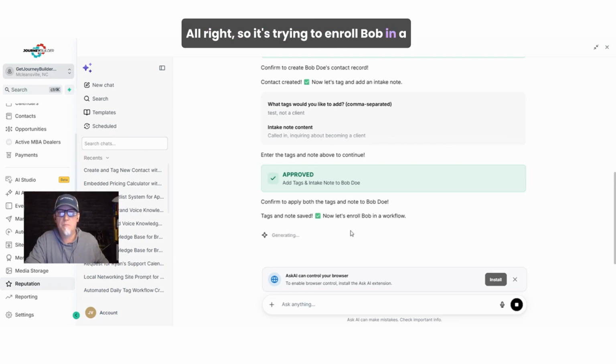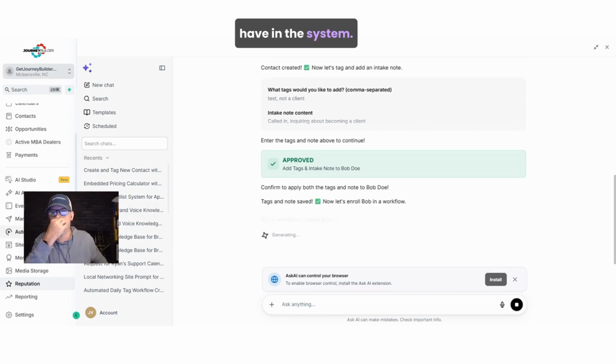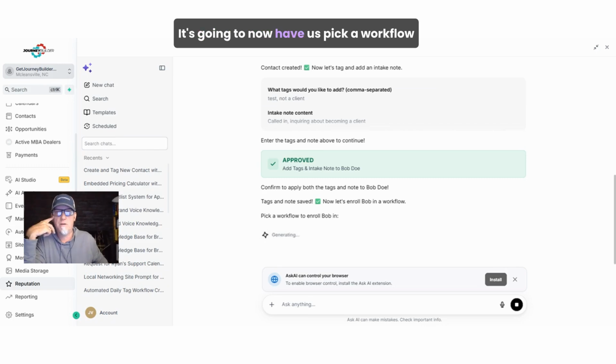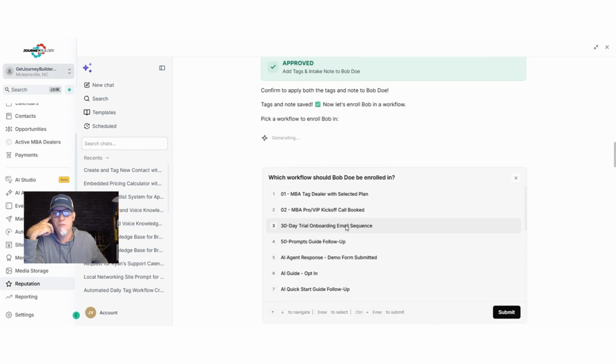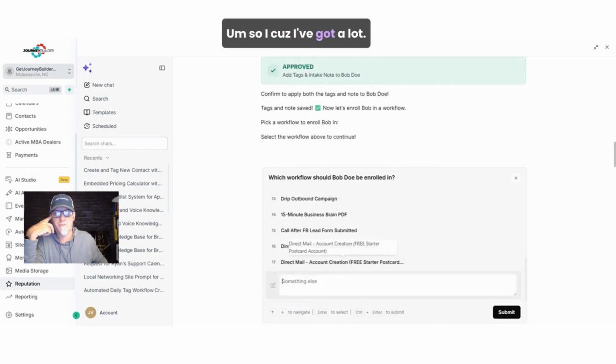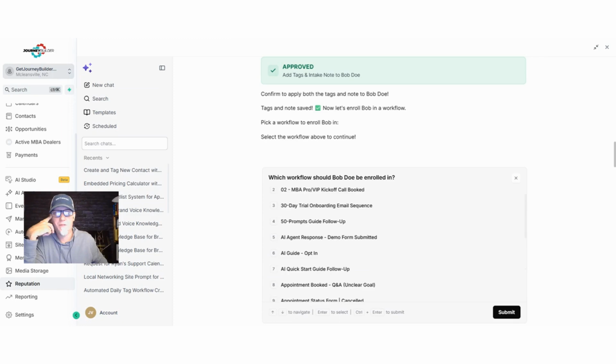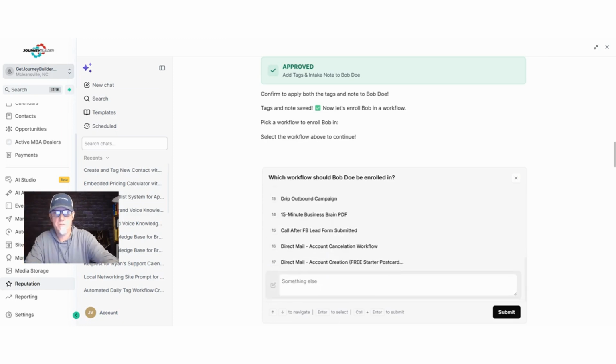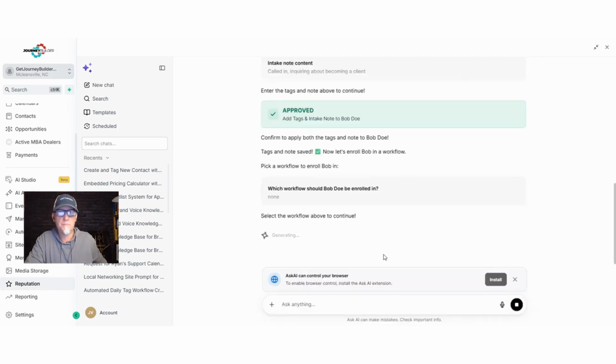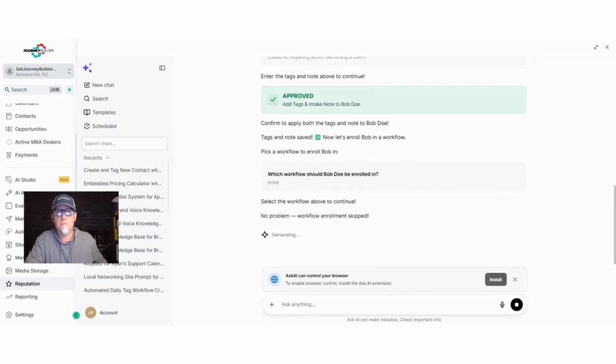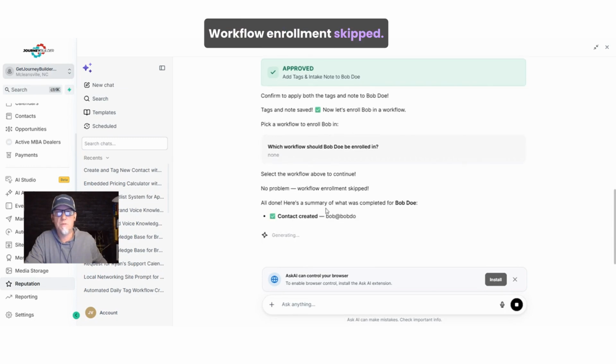All right. So it's trying to enroll Bob in a workflow. So what it's doing right now is it's actually going through the automations that I have in the system. And here it is. It's going to now have us pick a workflow to enroll Bob in. I'm going to tell it we're not going to. Because I've got a lot, I'm going to say none. And from there, no problem. Workflow enrollment skipped. All done.